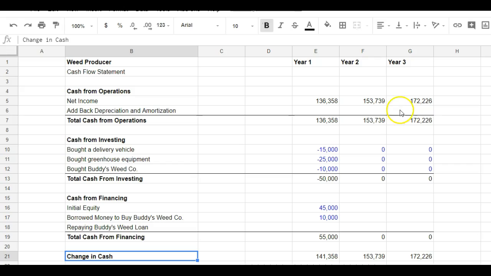All right, so you're probably wondering, where's the balance sheet? I know that's what you're wondering. You're not wondering, you know, where's the free weed or something or whatever.